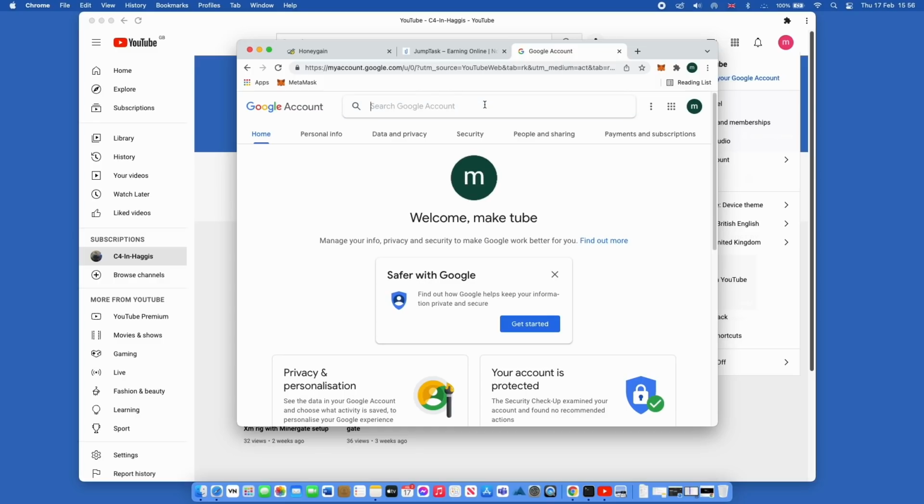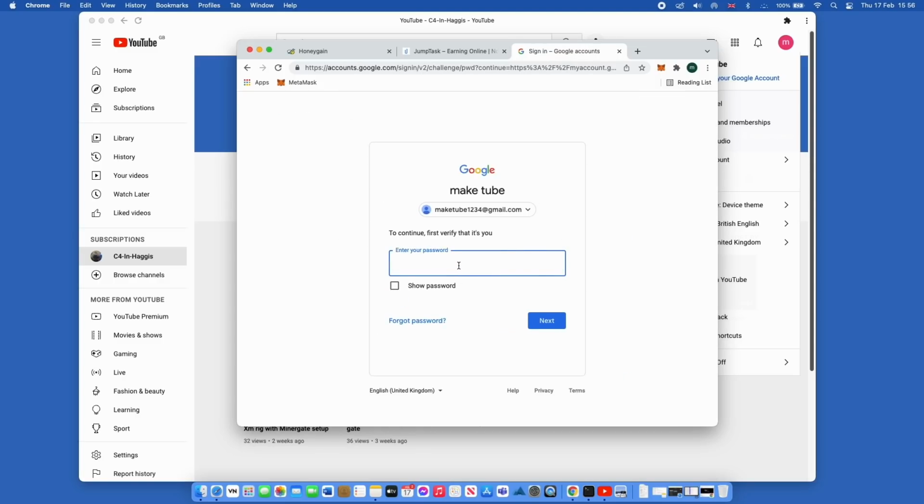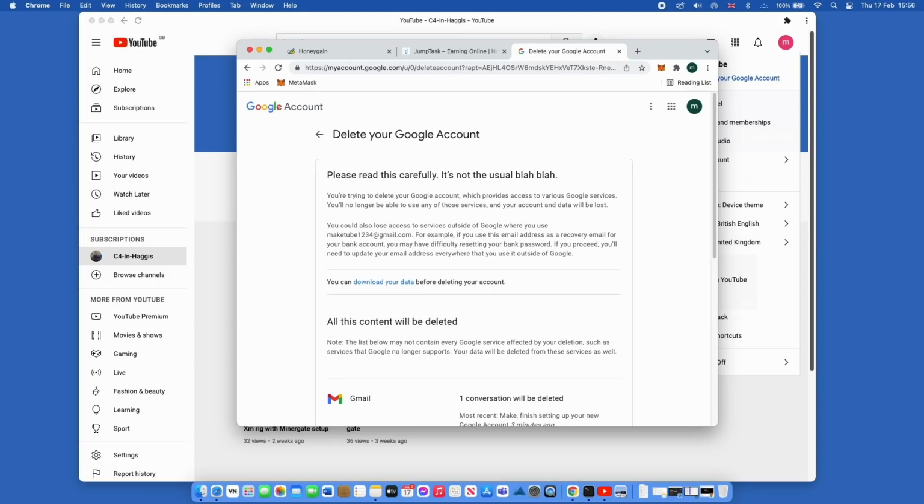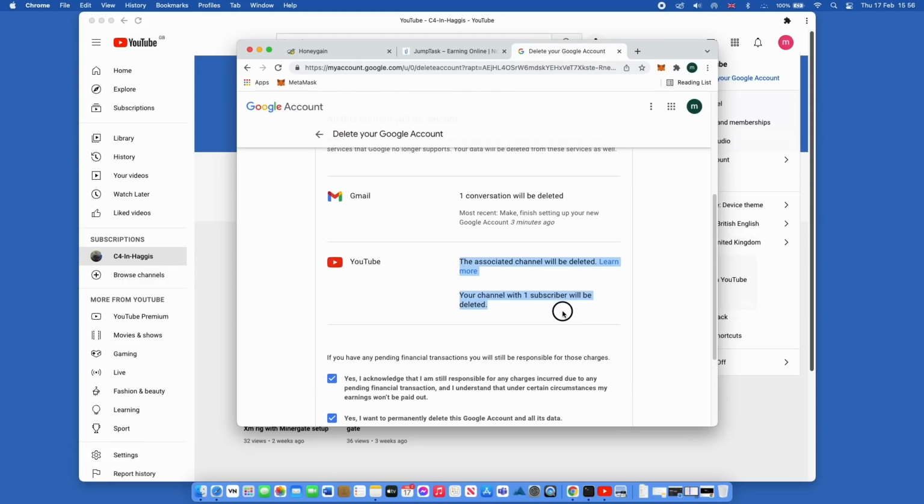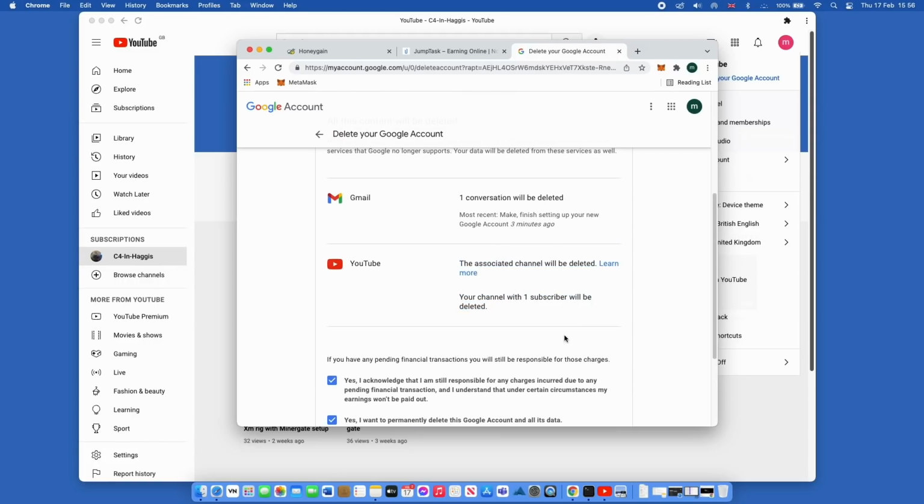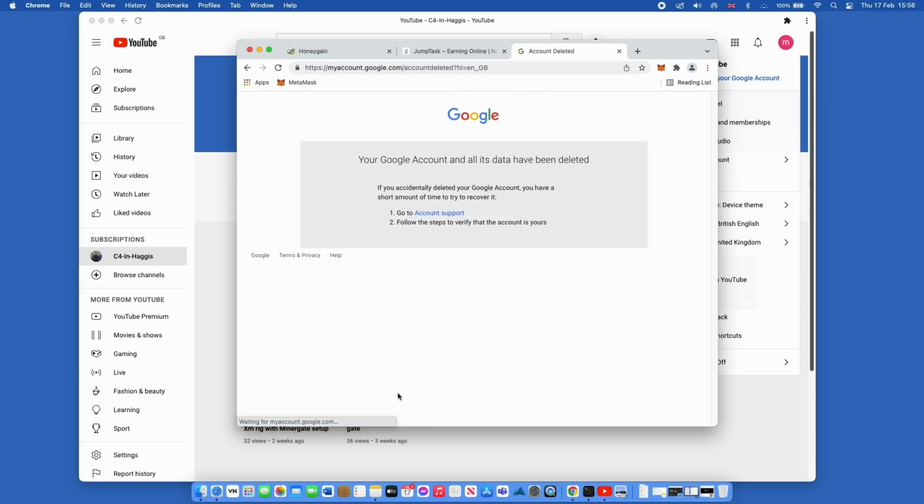If you're unsure how to delete it, just click delete account. Pop in your password for your MakeTube account. It will then warn me that I'm going to lose the subscriptions I followed already. But yes, I want to delete, and yes, I want to permanently delete the Google account as I'm not going to use it. And then that's it, it is deleted.